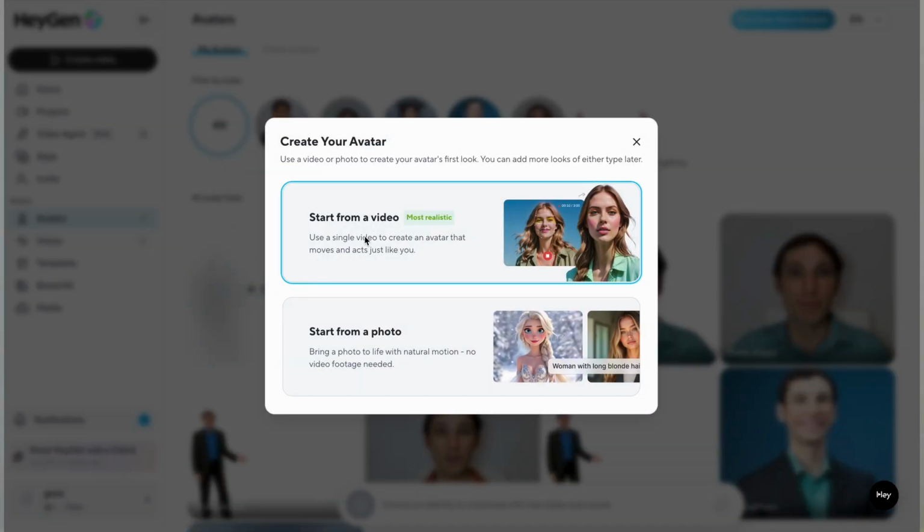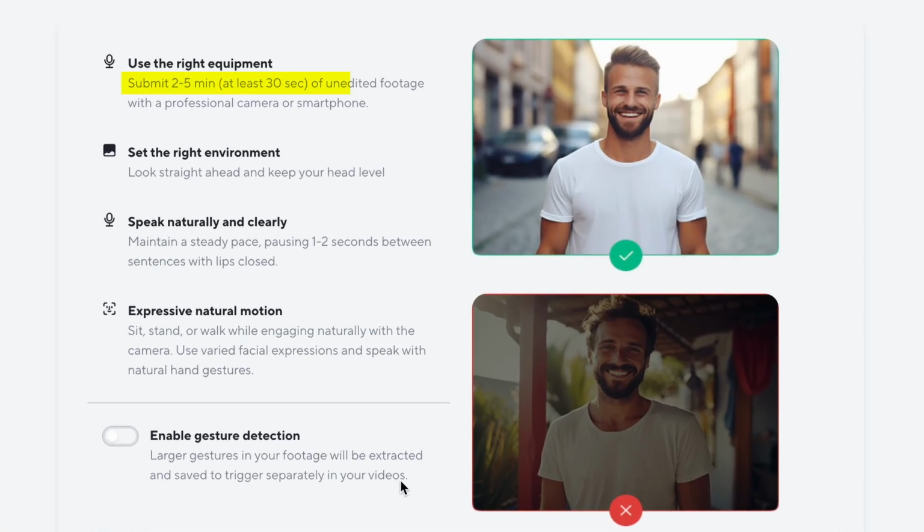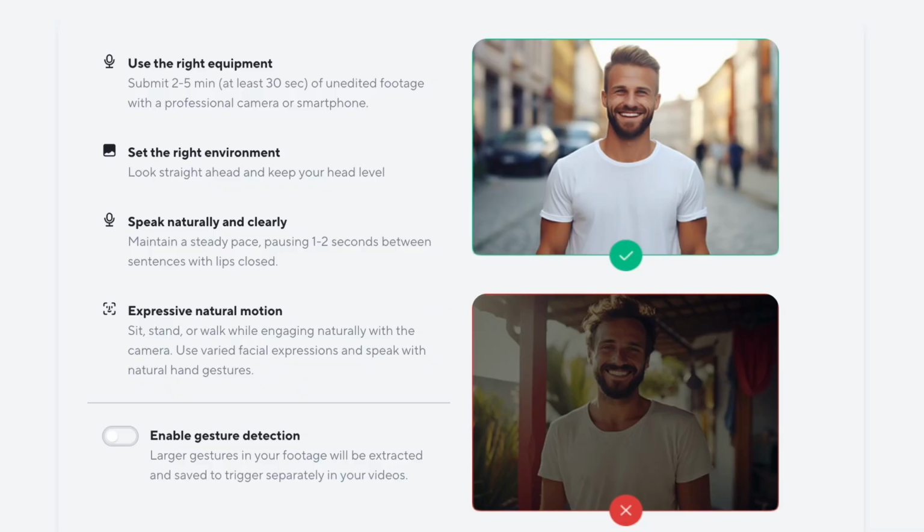First, choose how you want your avatar to look. The most realistic option is to start with a short video of yourself. That gives the AI enough detail to recreate your natural expressions and gestures. When you're ready to record, keep it simple. Film 2 to 5 minutes of unedited footage using your phone or a good camera. Face forward, keep your head level, and speak clearly at a steady pace. Use natural movement with a few facial expressions and hand gestures to make the avatar feel more real.